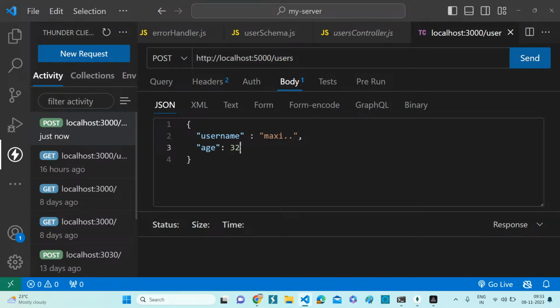And email ID. Okay, right now we are not sending an email ID. If you send an email ID, it will save the data. So let's check that one as well. So email ID: maxi@gmail.com.